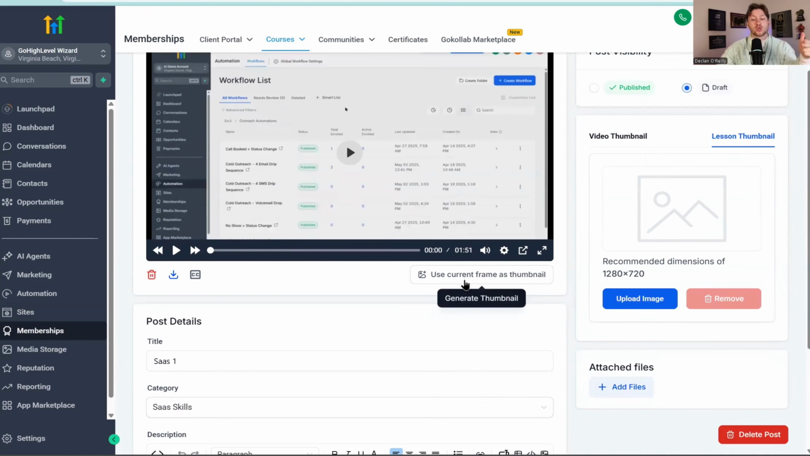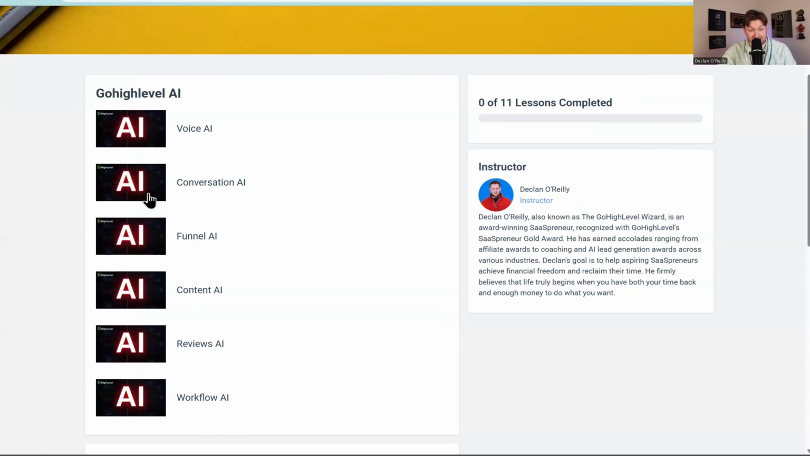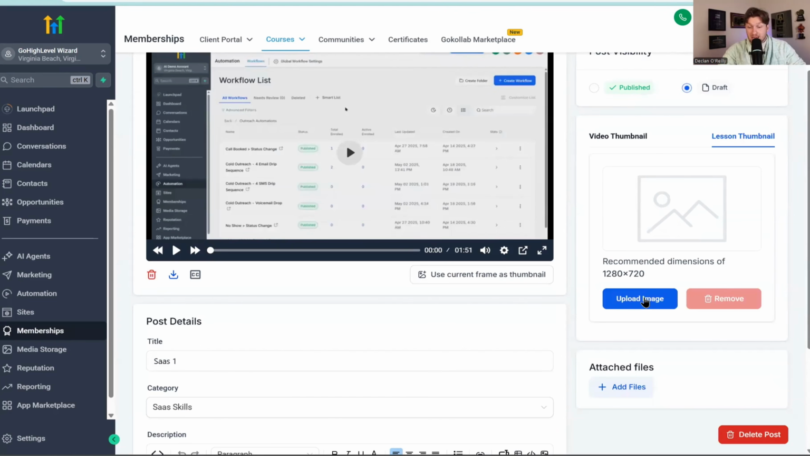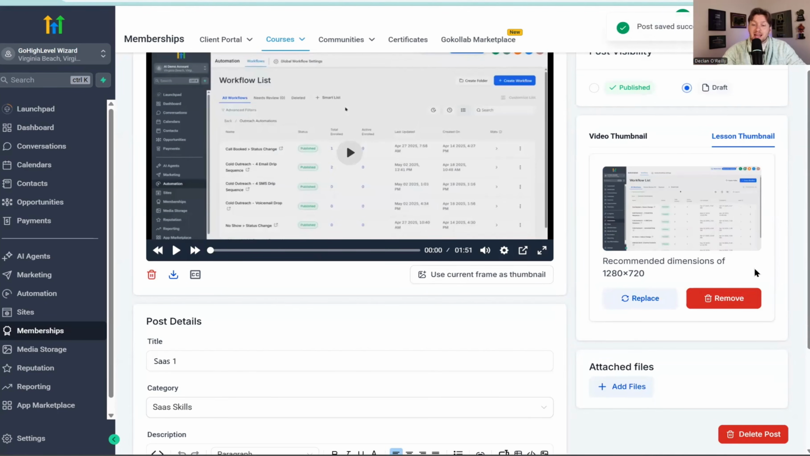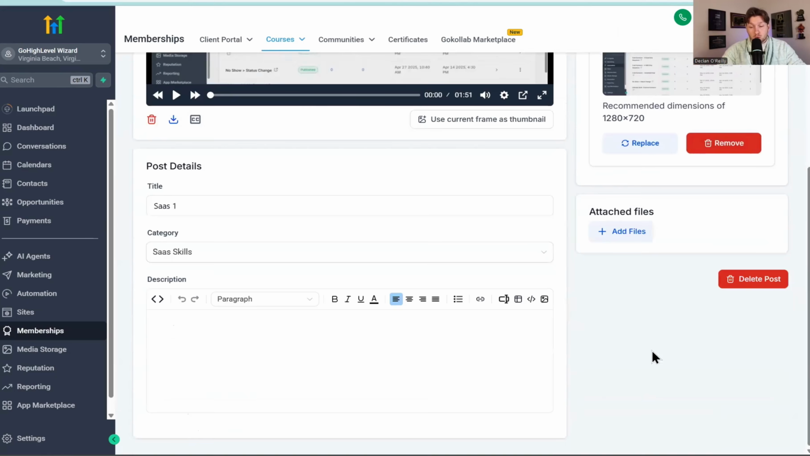Then right here, you can use current frame as thumbnail. So the thumbnail is this thing. We're going to come back right here. This is the thumbnail. You can add that in by either uploading an image, picking whatever you want, like I did. I just did this AI one, or you can use the current frame as the thumbnail. So we click confirm and you could put it in anywhere in the video. But look at that. It now has popped up as the current frame. So you can replace it or delete it or delete your post.